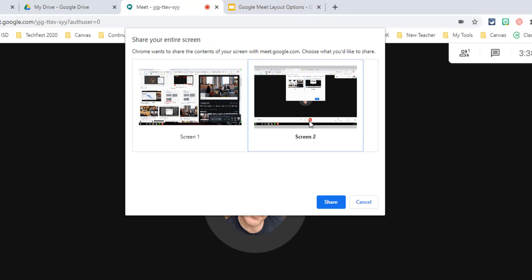Depending on your setup in your classroom, you may have 1, 2, or 3 potential screens that you can broadcast from. Keep in mind, if you have a projector in your classroom, you can share that screen as well. So if you have meeting participants who need to see what you're presenting to the rest of your class through your projector, you also have that option.